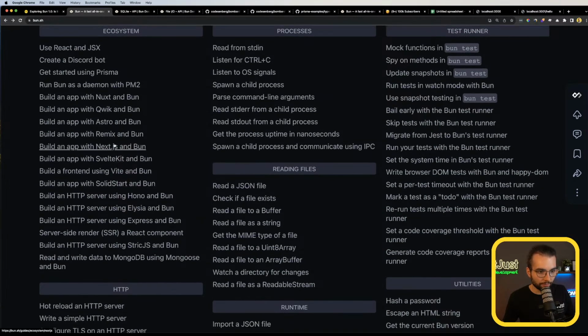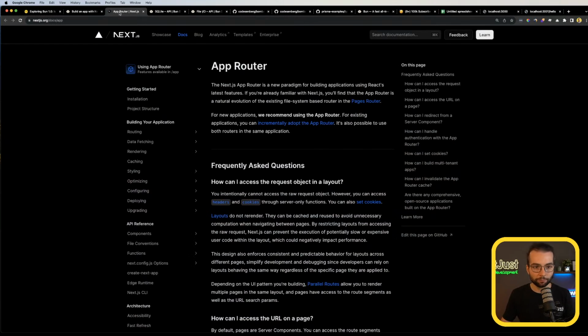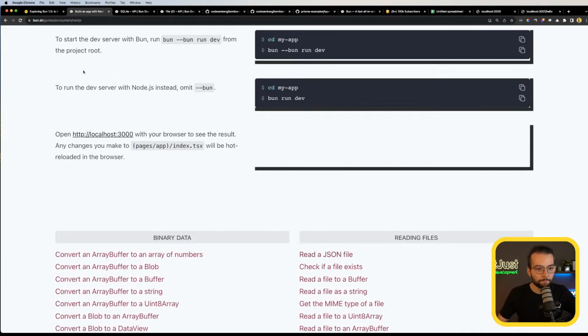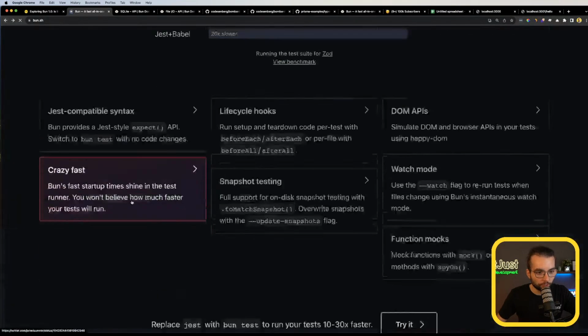With Next.js, the note is that the app router currently relies on Node.js, which I understand as: if you are not using the app router, if you're still using the pages, then it should work. And we saw that in my case it worked, which was not using app router. So Next.js with pages should be working with Bun runtime. And so on and so forth.